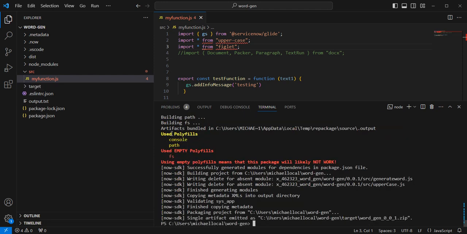So here's some errors about using polyfills, right? And here, I like this. Using polyfills means that this package will likely not work. All caps, exclamation point. And then it tells us, hey, I successfully generated modules, the usual stuff. So now, yeah, this delete. Okay, so these were modules that I made myself. I think that's where this is coming from. And I deleted it. I should have probably started with a clean app so we don't get this, but anyway.